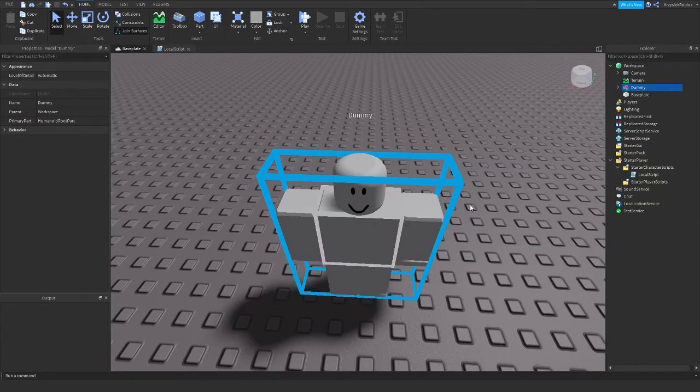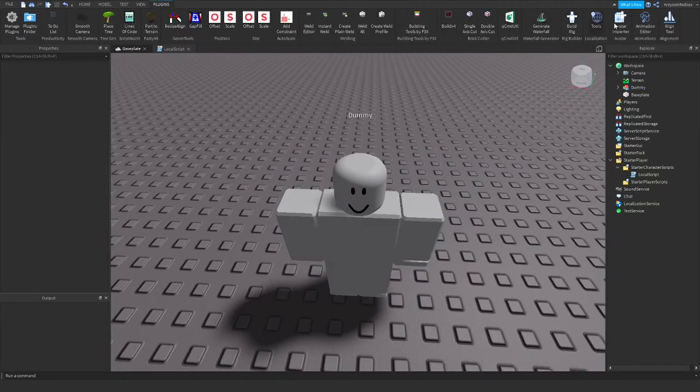And the second tool you need to have is an animation editor. I think they both are built-in, but if you don't have those, let me know in the comments. I will tell you how to install them.